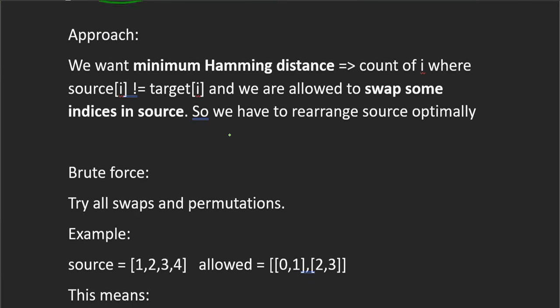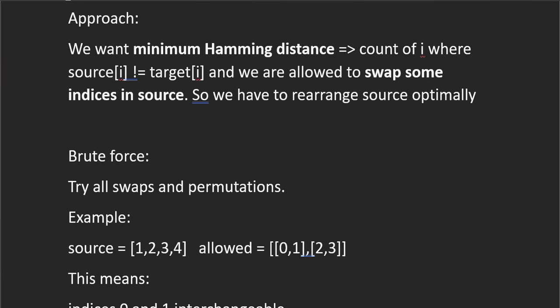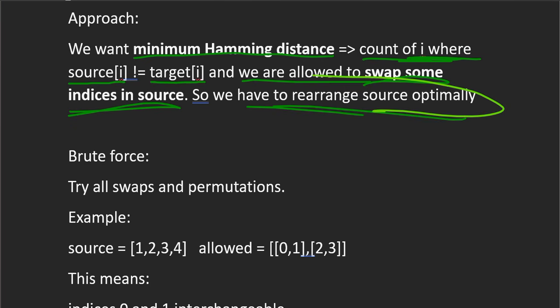So let's see the approach. Basically we want to minimize the Hamming distance. That is the count of indexes where source is not equal to target, and we are allowed to swap some indexes in the source array, right? We can swap some indexes in the source array. So basically what we have to do is rearrange the source optimally such that our Hamming distance will be minimum. This is what we want, right?